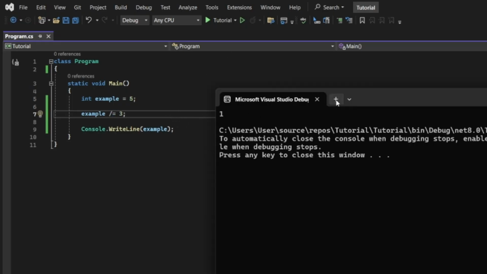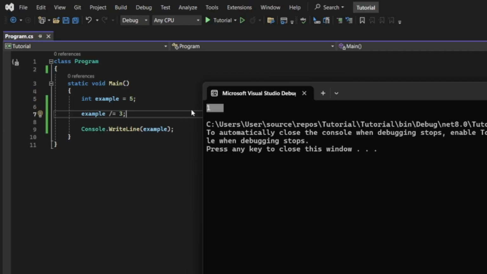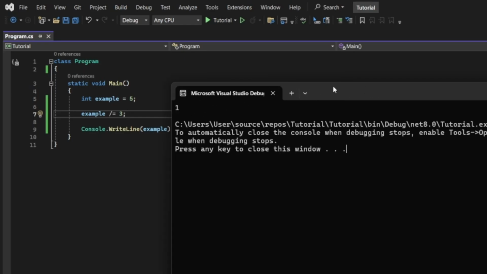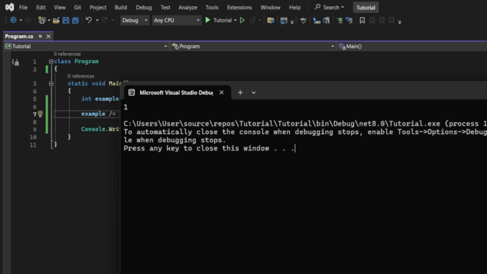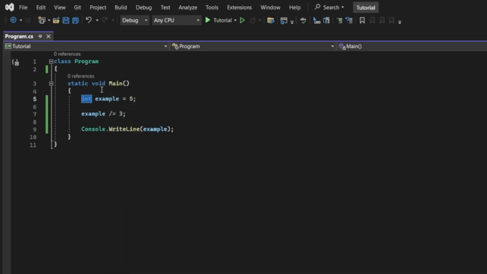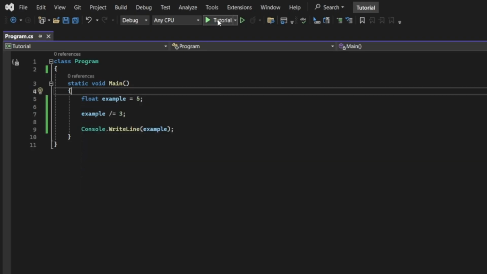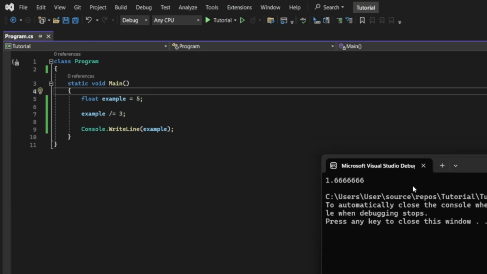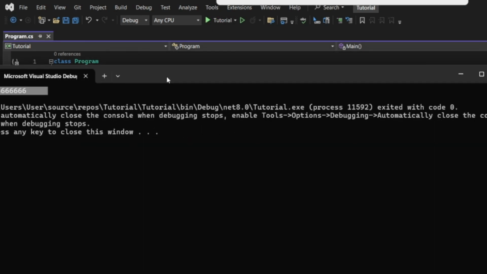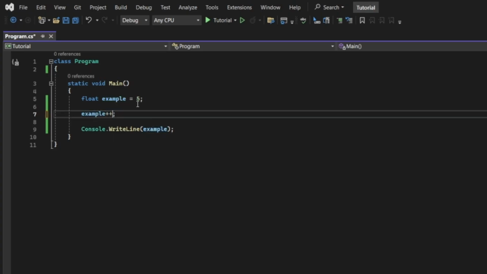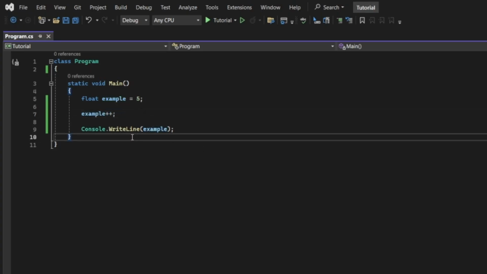We should get 1. Now, if you're wondering why it is 1, why is it not a specific value? Obviously 5 divided by 3 wouldn't just be 1, it'd be point something. That's because it's an int, and ints can't store decimals. So if we change that to a float, there you are, it's actually 1.6 recurring, it looks like. The main thing really is just that plus plus or minus minus. That's what we're going to be using in our for loops.